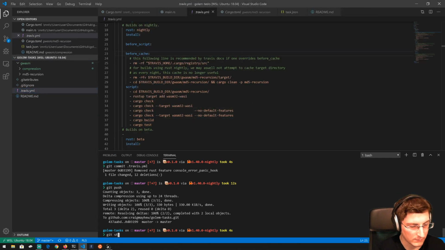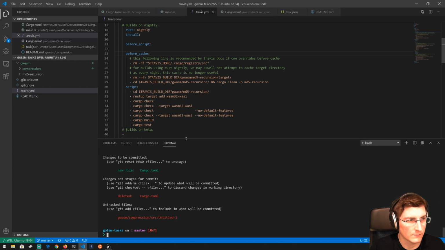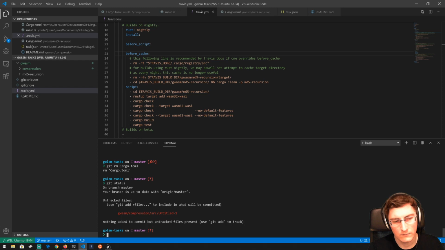So git rm cargo.toml. Yeah, okay, that's looking better.